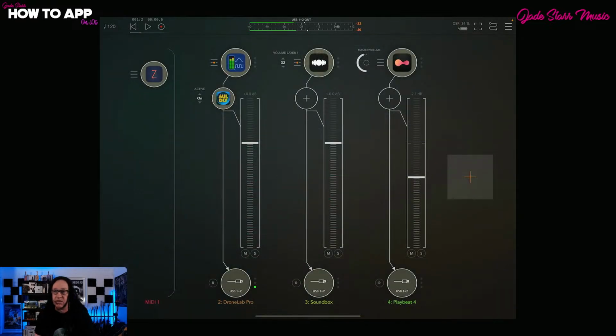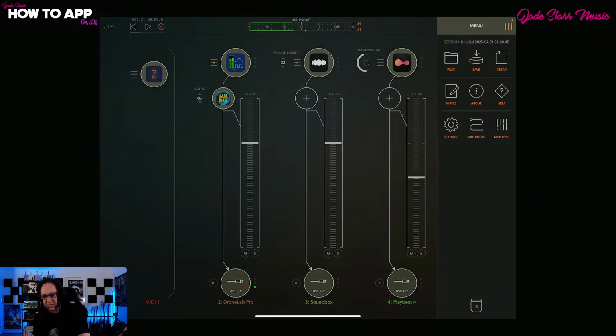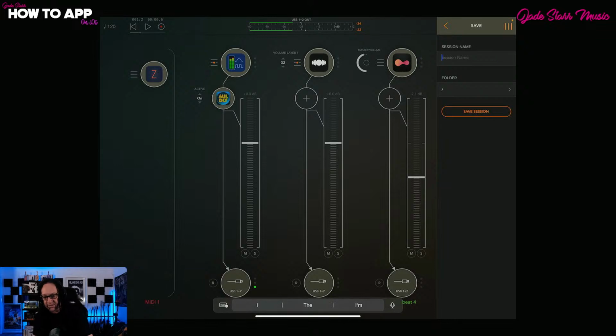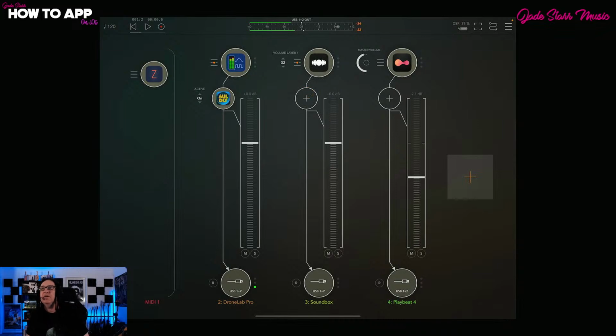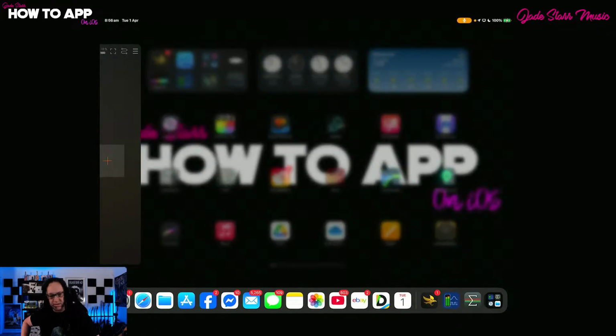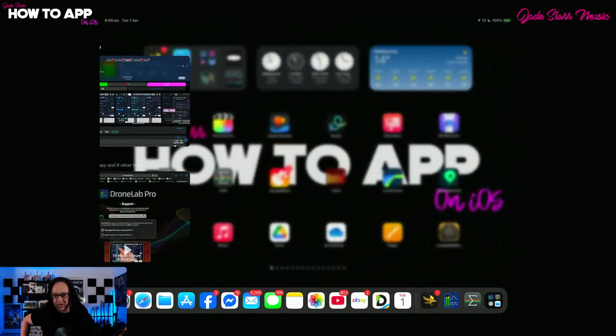So there is that. I'm going to quickly open up Logic and just show you how I record in soundscapes using this from Logic. Let's just save this for fun. Demo DroneLab. All right, let's close this because Logic's a little bit different.